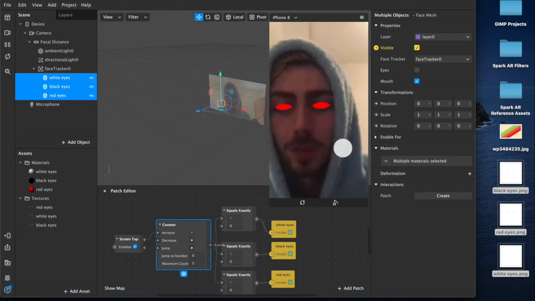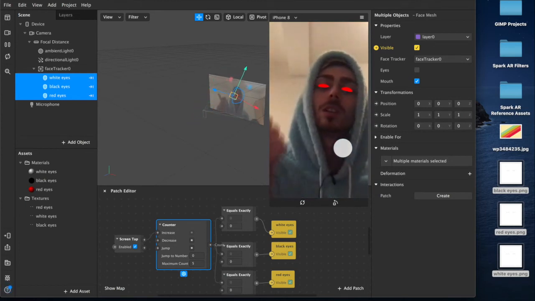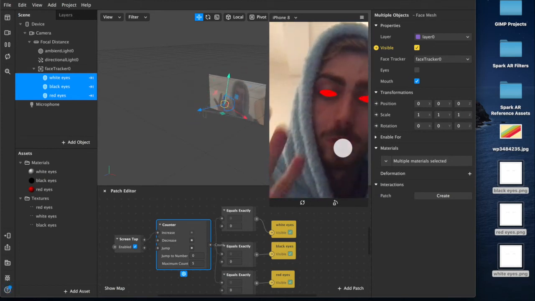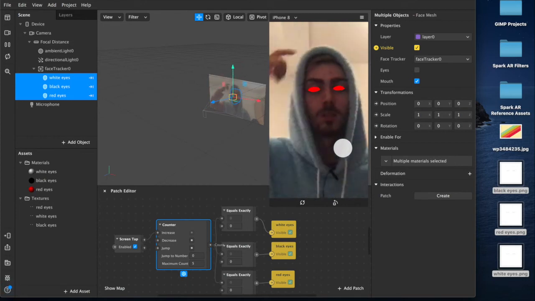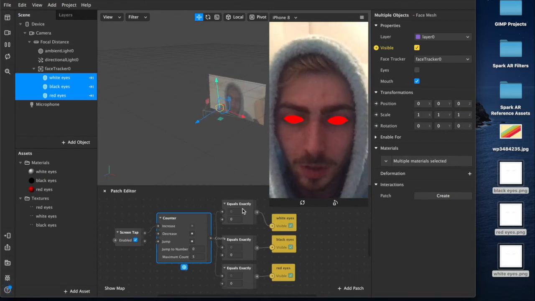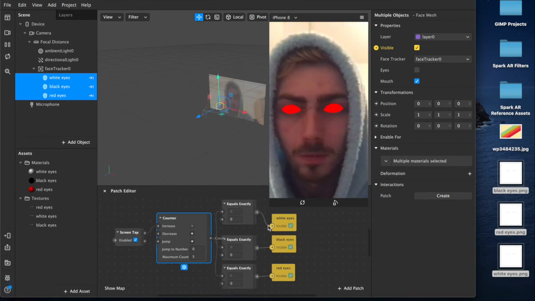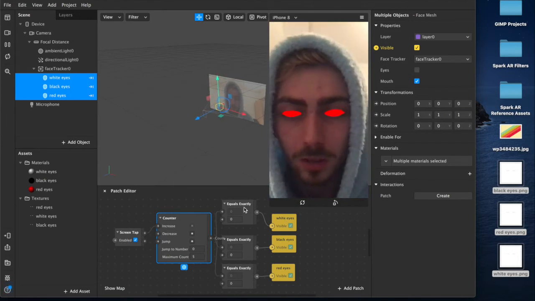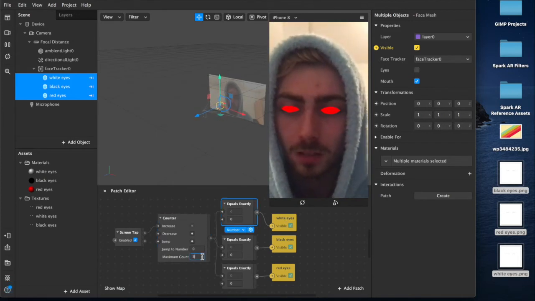So when you have a count that says maximum of 5, it will start at 0 and go 0, 1, 2, 3, 4, and then it will loop back around to 0. Because we only have three different meshes that we're switching between, we only have 3 as our maximum count.